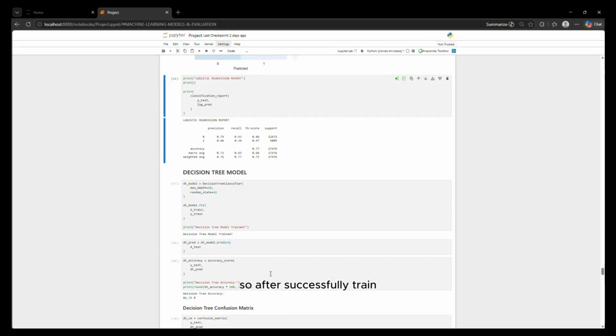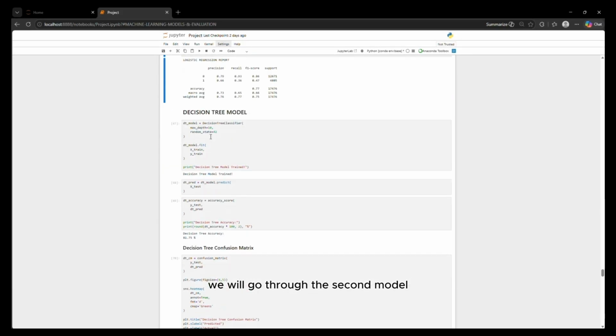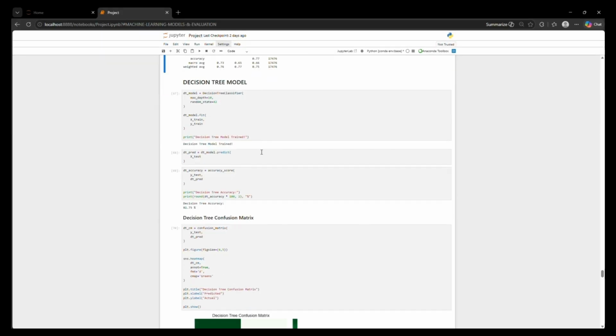After successfully training and running a few tests for the first model, we will go through the second model, which is the decision tree model. We will do the same things: train, test the accuracy, and then run the confusion matrix for this model also. The decision tree model was successfully trained, and after running the accuracy test, we get 81.75% accuracy.